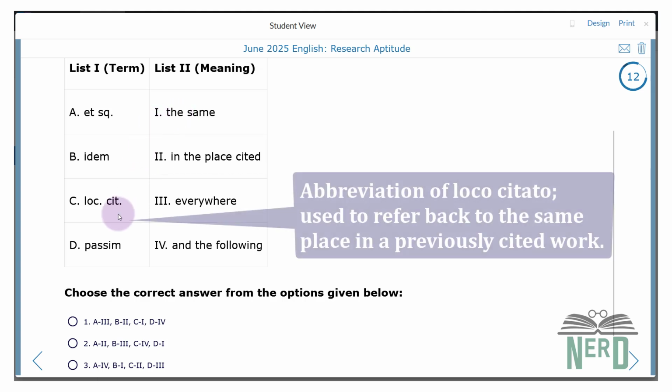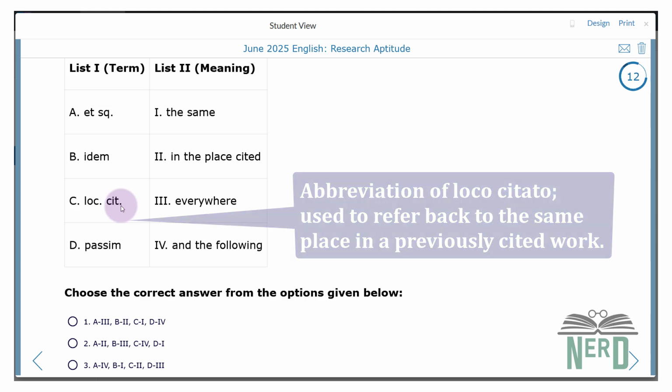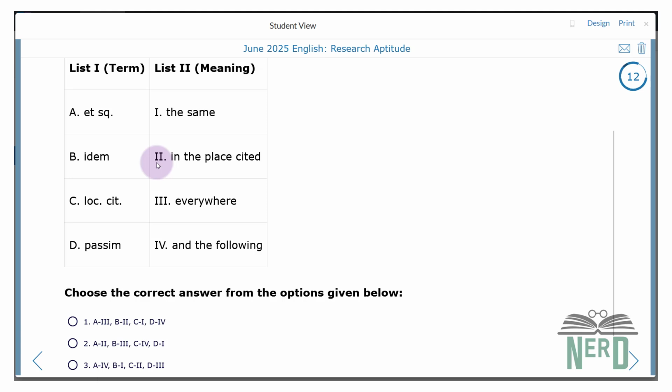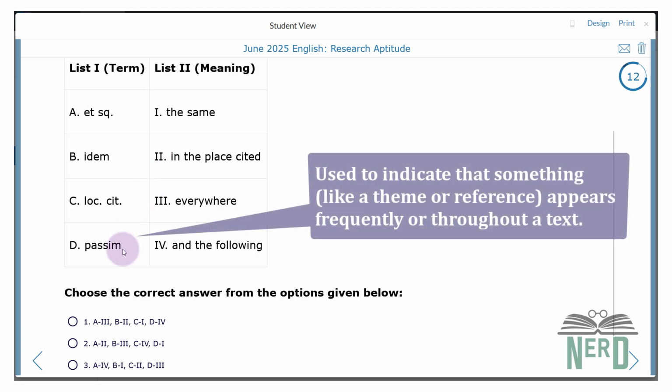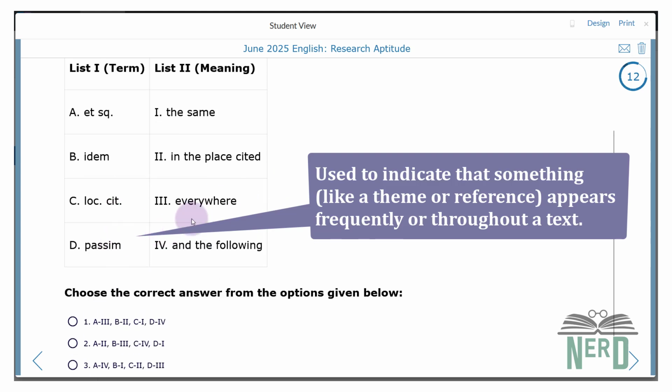What about loc cit? This one might stump you. But if you've seen op cit, you know it's about place. Loco cit stands for loco citato, meaning in the place cited. So C matches with 2. And finally passim. Now this is a beautiful one. It doesn't mean once or twice. It means everywhere or scattered throughout. So if a theme appears again and again, you say passim. D goes with 3. So what's our final match?